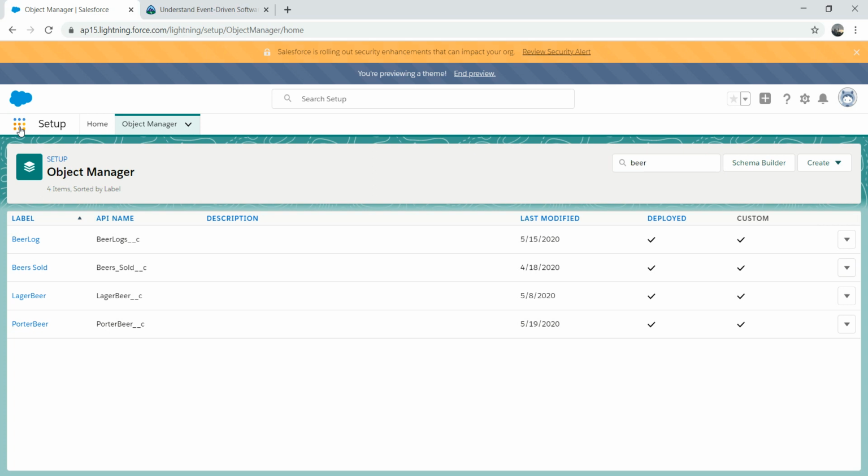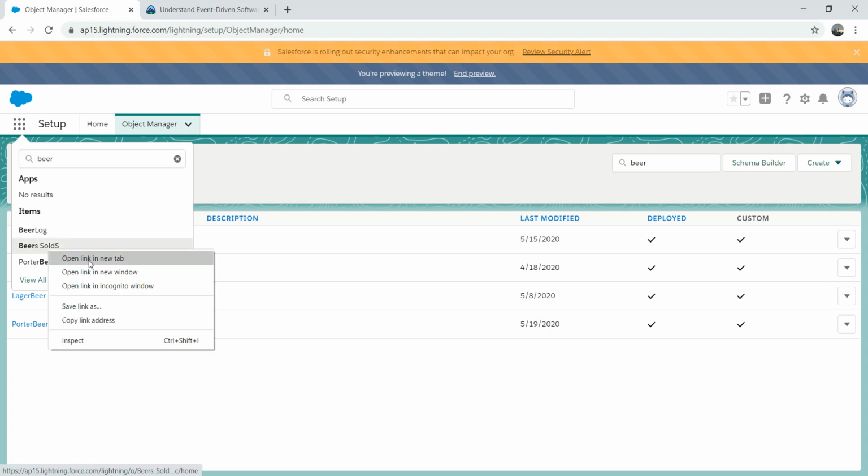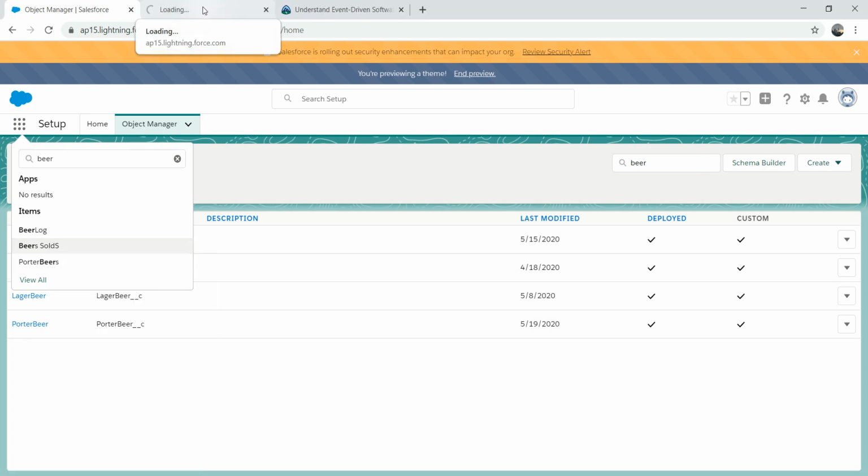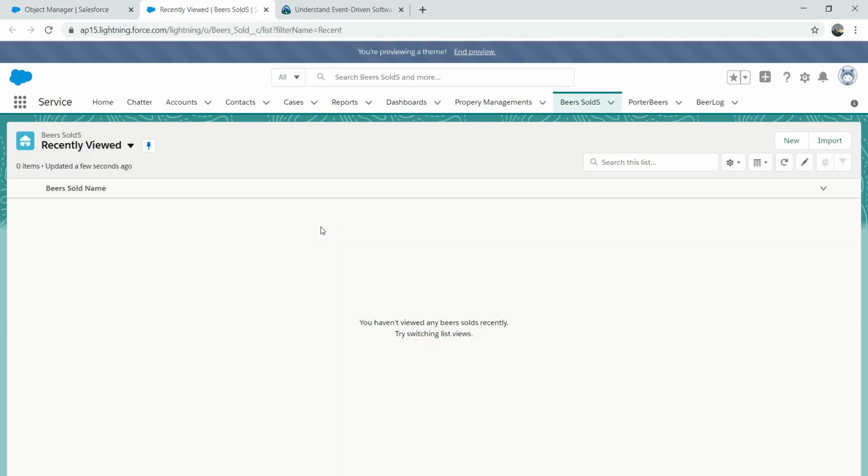So let's jump into the UI part of it so that it's clear. Beer Sold. It just takes a while to load. I know this concept can be a bit wacky. It can be difficult for people to understand, but stay with me. I'll try to explain in a very simple way so that you get what I'm trying to say.